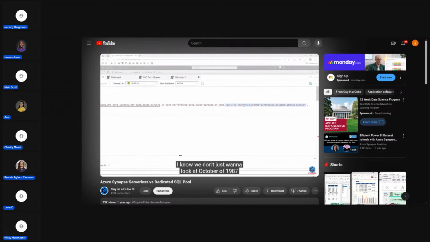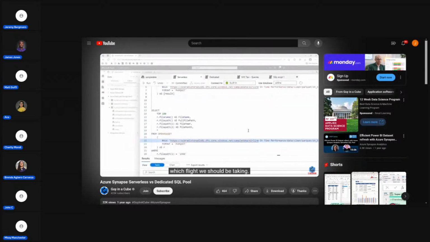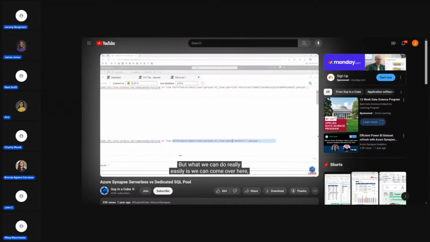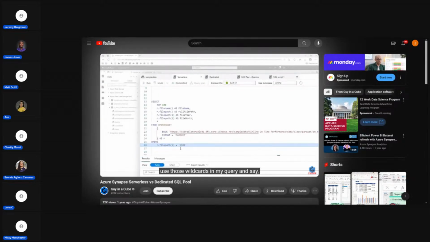But Patrick, I know we don't just want to look at October of 1987 when we're trying to figure out which flight we should be taking. What we can do really easily is come over here and toss a couple of wildcards by just putting a star inside this file path. And what you'll notice now is I can actually use those wildcards in my query and say, you know what, let me look at all the data from 2019.